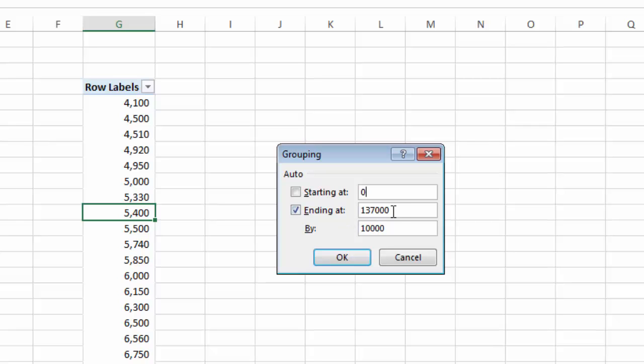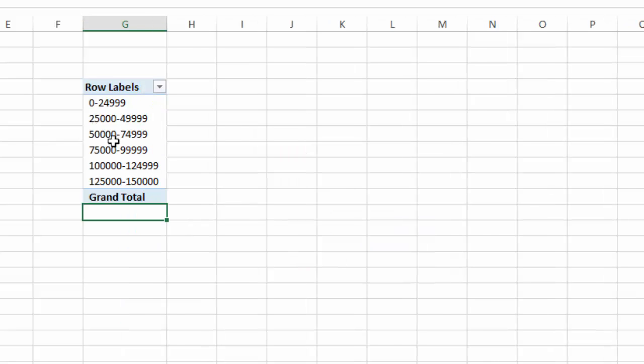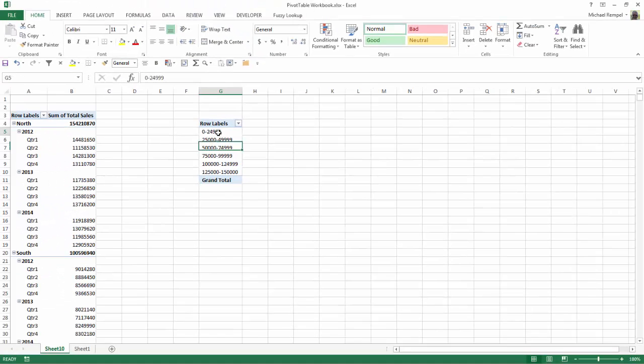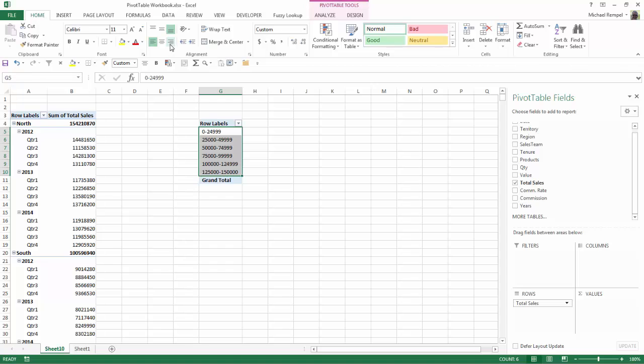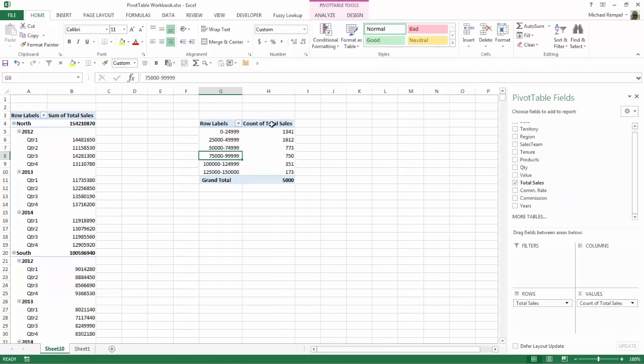Now I have 137,000 as my max. Maybe I'll put 150 just to have a nice even round number. And I want to group by groups of 25,000. I'll say OK. Now you can see Excel has created groups of 25,000. I can highlight these, go over to my Home tab, and I'm going to right justify it so it looks a little neater. Now I can take my total sales, throw it into the values, and I see a count of each one of those items within those groupings.